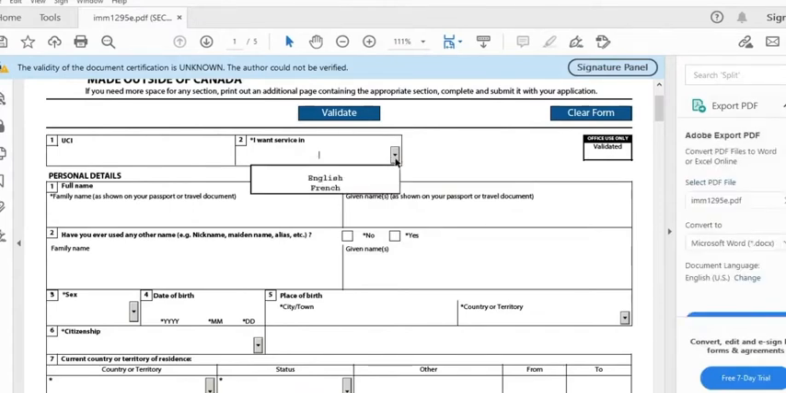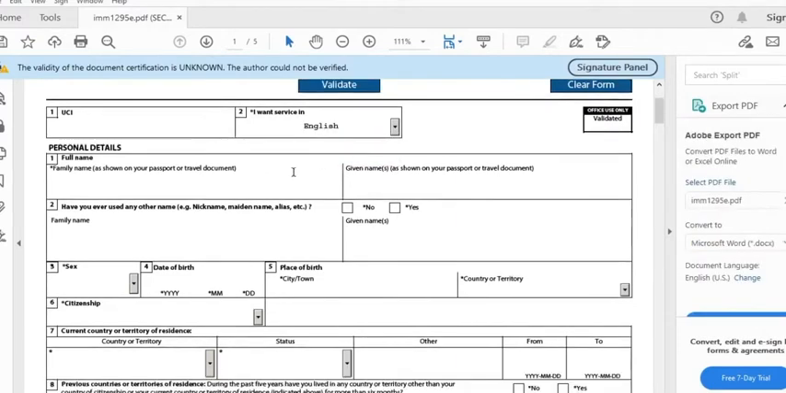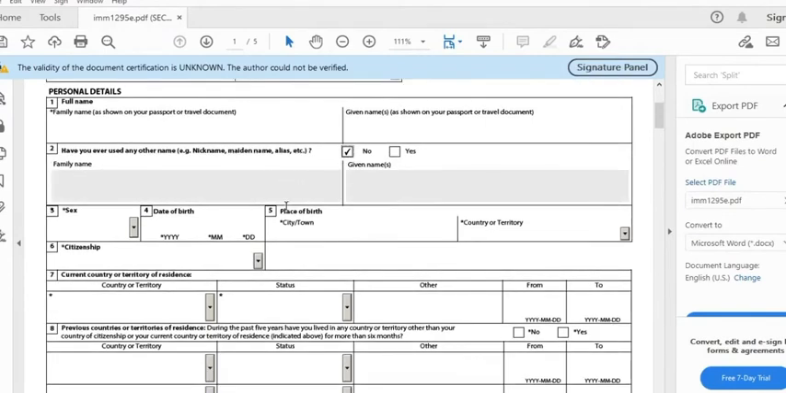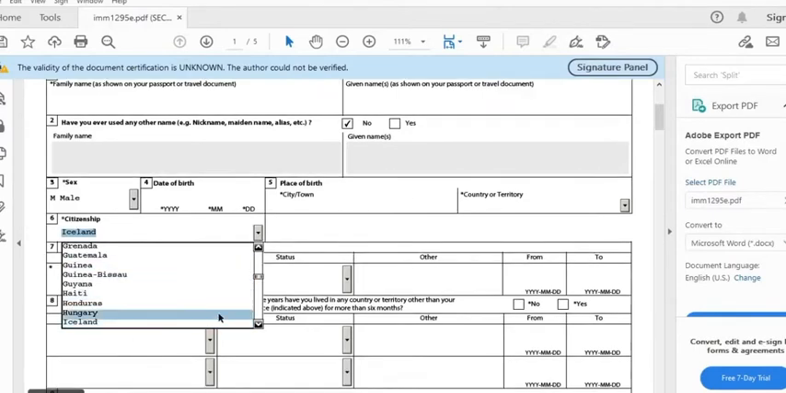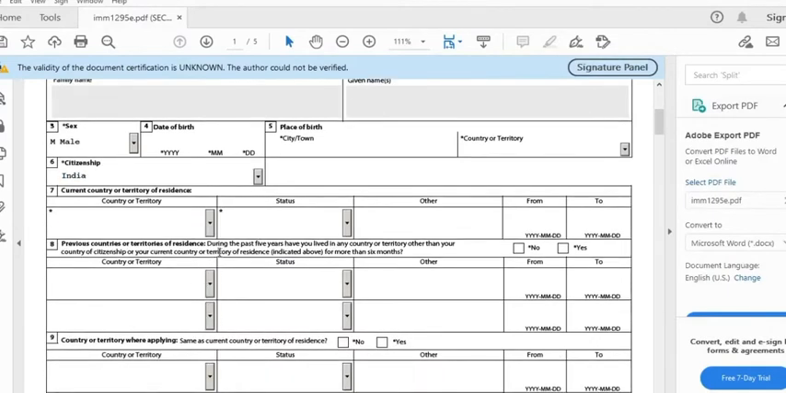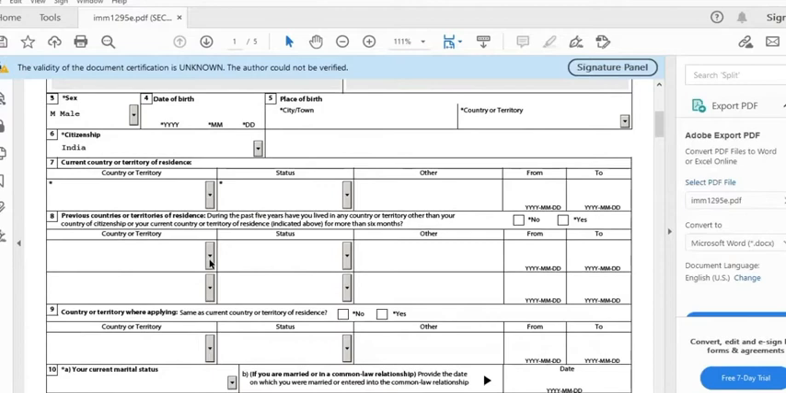So if you are a new applicant and if you don't have a UCI number, you can leave it blank. You can select English. The applicant should give the family name, your name, and no other given names. If you don't have any other names, you select that. Your gender, you give your date of birth, place of birth, citizenship. I'm just skimming through the sections, not filling it. Current country of residence, you can select India, or based on your status you can change it.